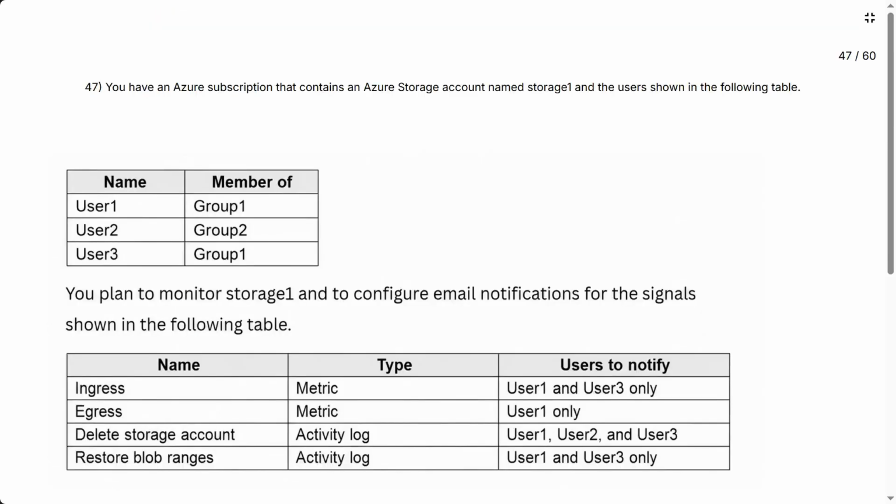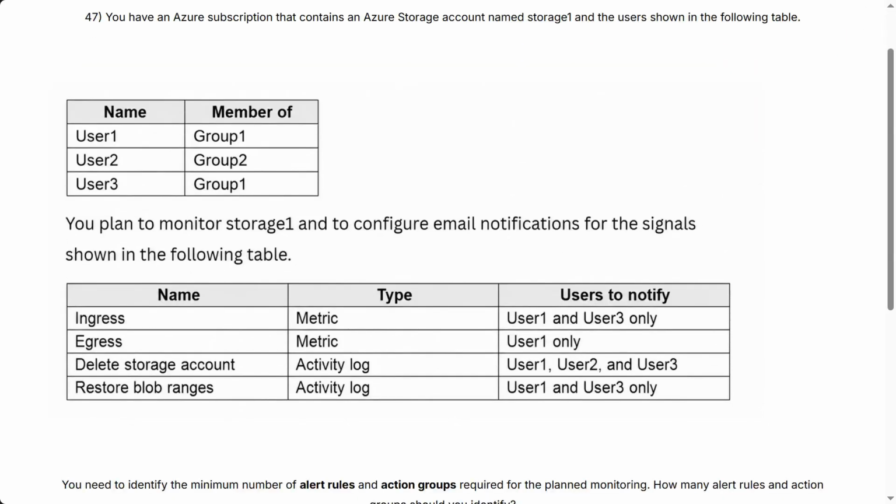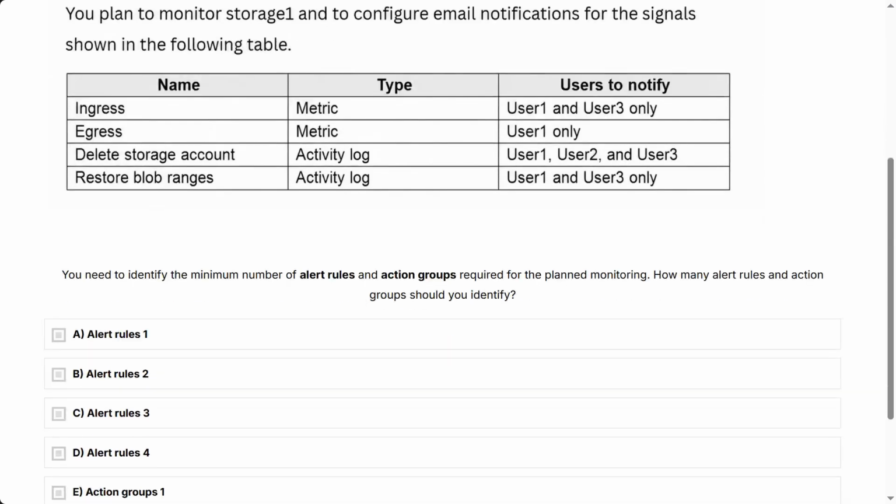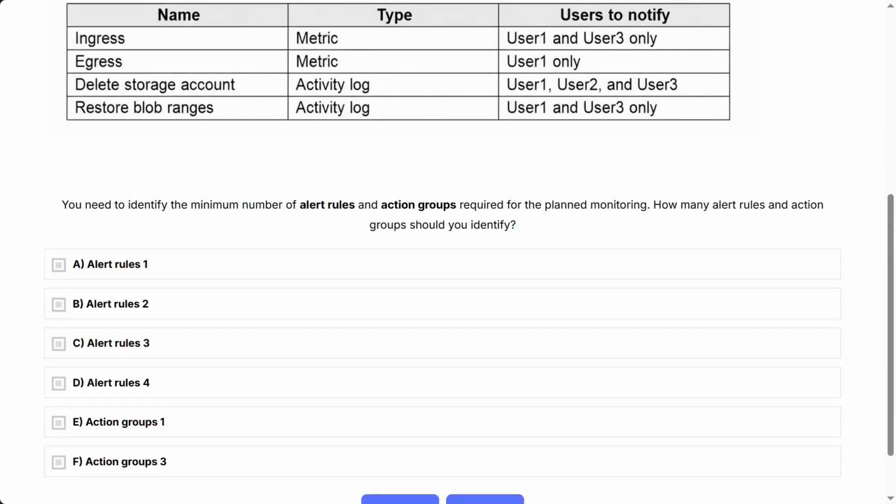Question 47. You have an Azure subscription that contains an Azure storage account named Storage1 and the users shown in the following table. You plan to monitor Storage1 and to configure email notifications for several different signals and recipient combinations. You need to identify the minimum number of alert rules and action groups required for the planned monitoring. How many alert rules and action groups should you identify? Options: Alert Rules 1, Alert Rules 2, Alert Rules 3, Alert Rules 4, Action Groups 1, Action Groups 3.